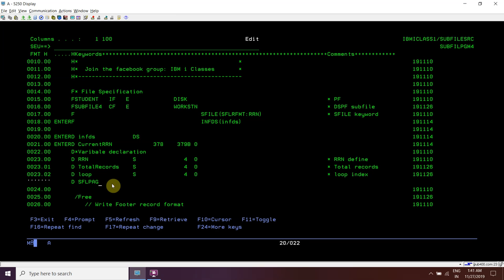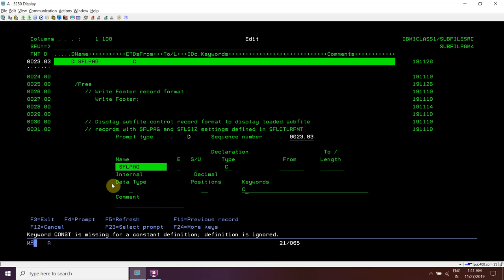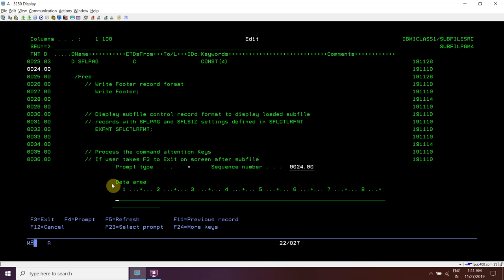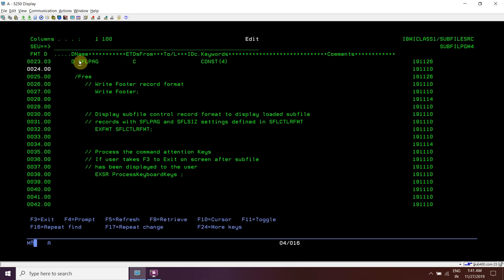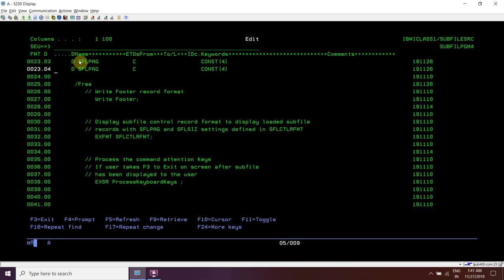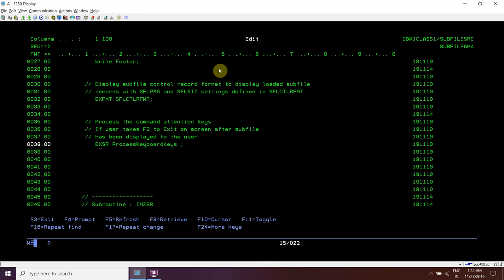We are setting the SFL page value here as a constant. We are not hard coding them in code, so we are using this constant keyword. Constant variables here, the conditions SFL size as 4. We'll be needing further variables, so we'll be declaring them as per their usage.